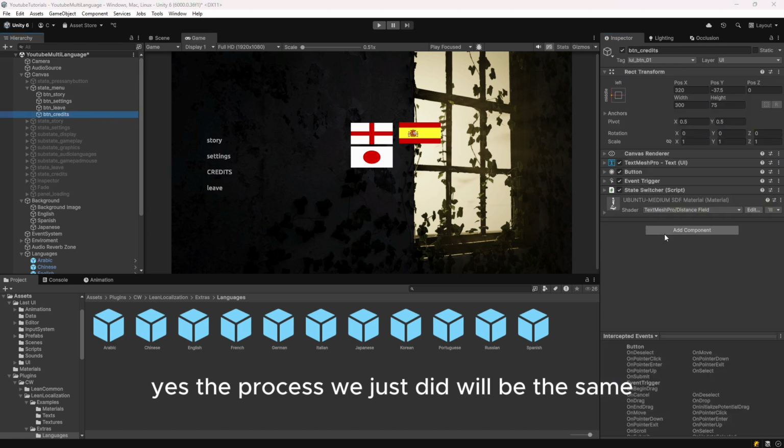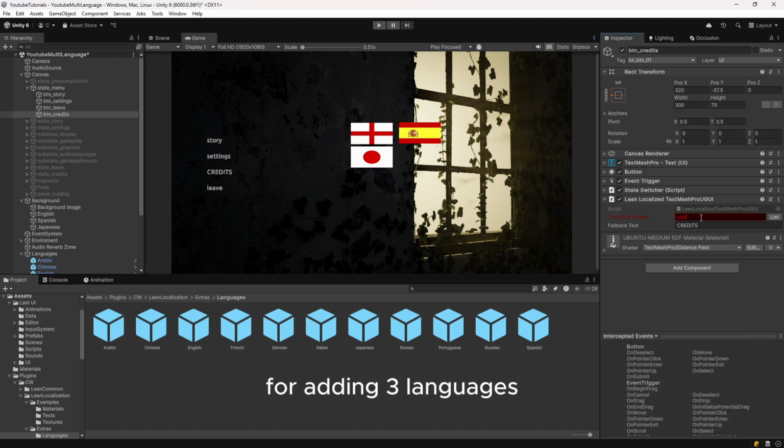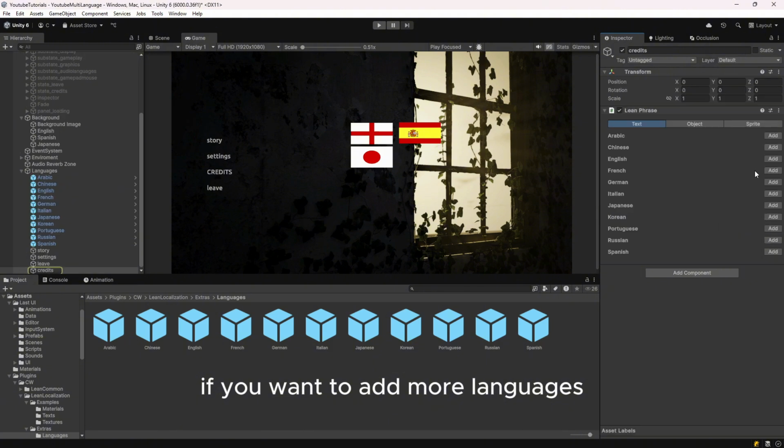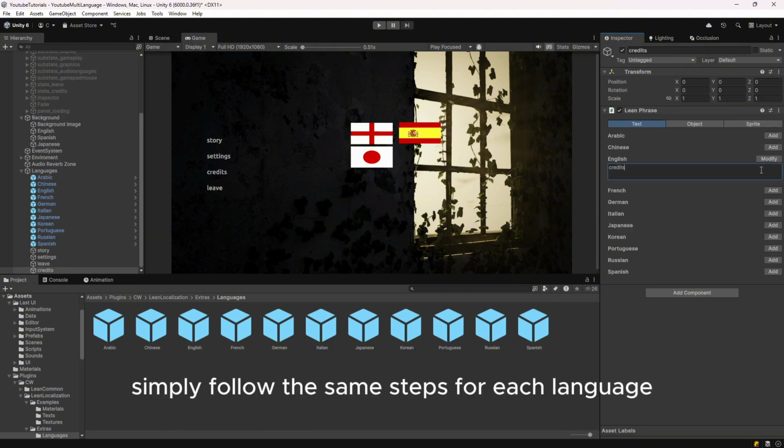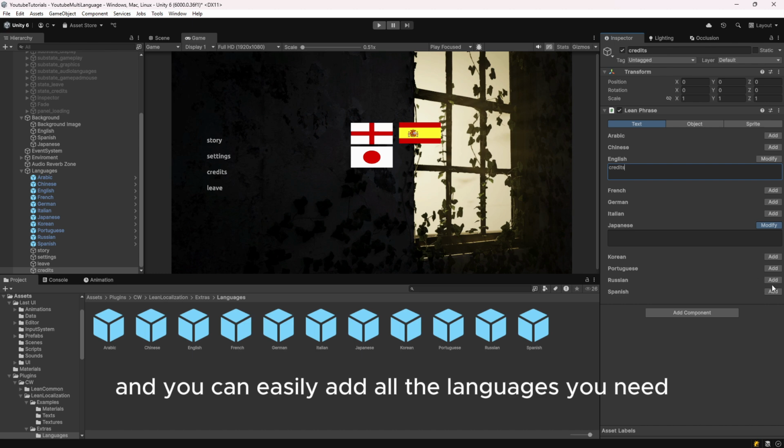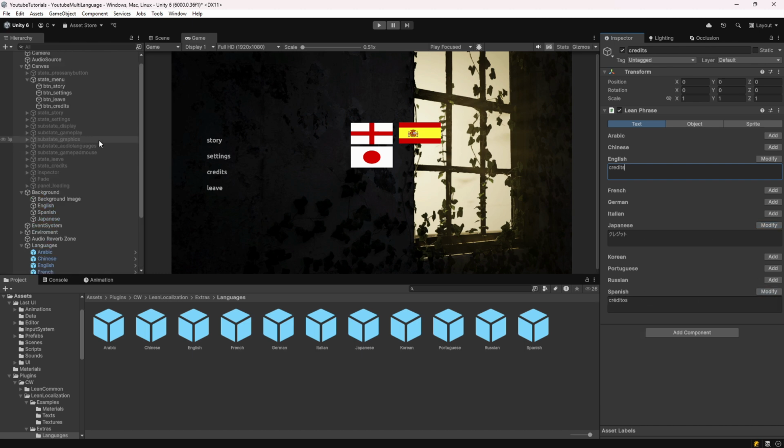The process we just did will be the same for adding three languages. If you want to add more languages, simply follow the same steps for each language and you can easily add all the languages you need.